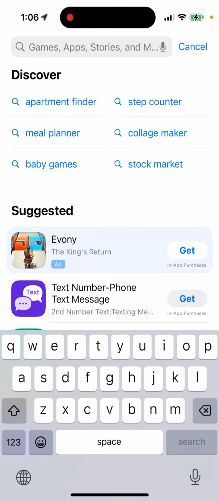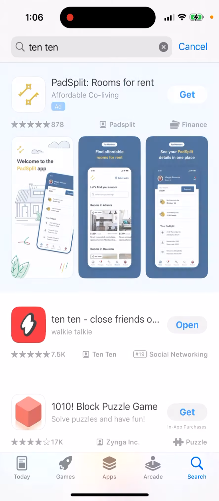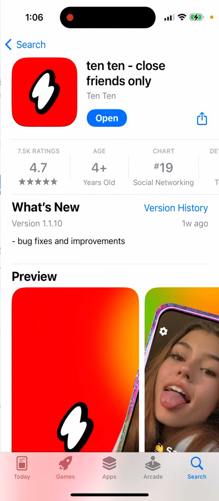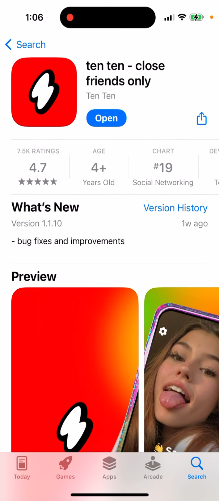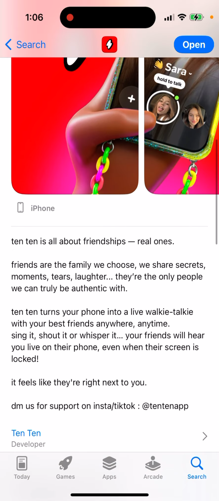So, the 1010 application. What is it? This is a viral new app which you can find here. Just search 1010. It's available on iOS and also recently a new version on Android. It's basically a social media walkie-talkie app. The 1010 application turns your phone into a live walkie-talkie with your best friends anywhere, anytime.